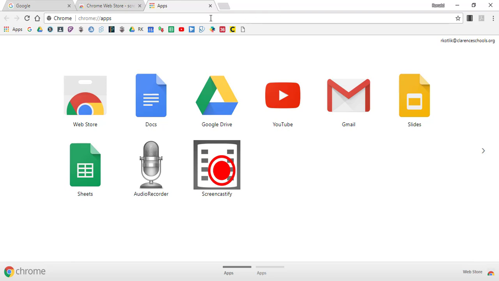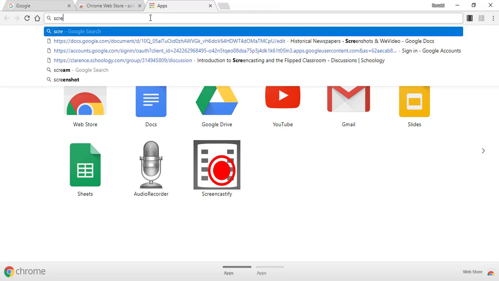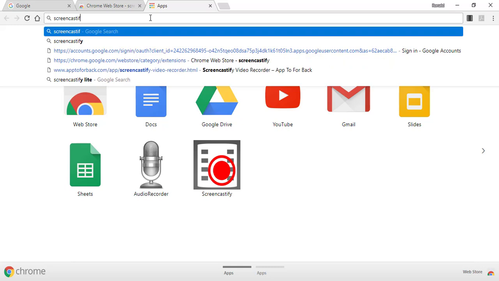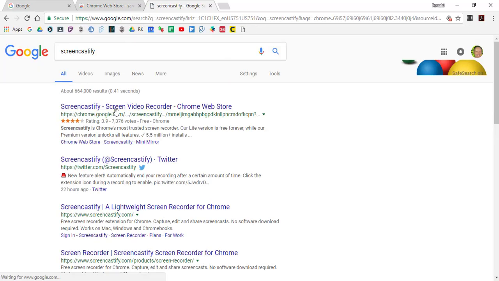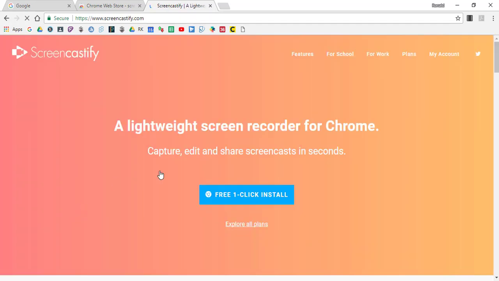Another way you can get to it is to just type Screencastify as a web search, and it will bring up their website. A lightweight screen recorder for Chrome, and you can click on it right here as well. Now, I mostly use the free version, which does have a little bit of a watermark. It will say Screencastify Lite on the screen, and I believe it cuts you off after about 15 minutes of recording.